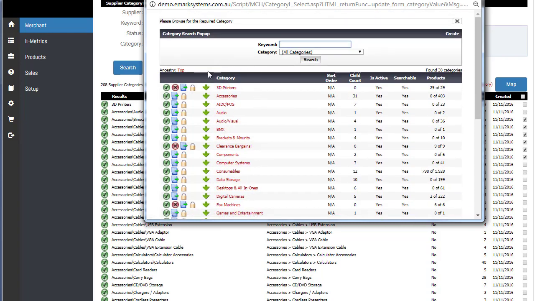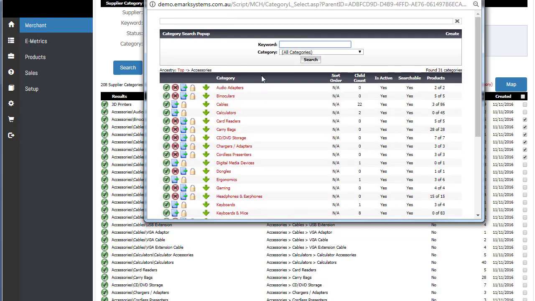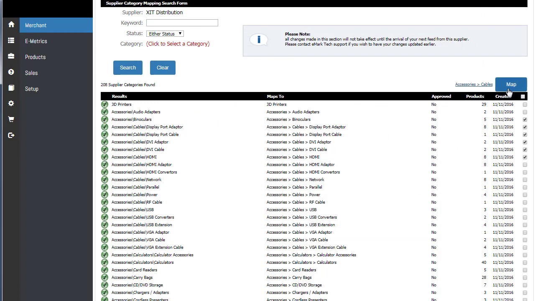If we wanted to filter into a list of subcategories for one of these categories, we'd just click on this down arrow, and now this is a list of subcategories for the accessories top level category. And then we make our selection, and once we click map, all those categories will be mapped into the accessories cables category. Any changes here won't actually take effect on your product system until the next time the data feed runs.